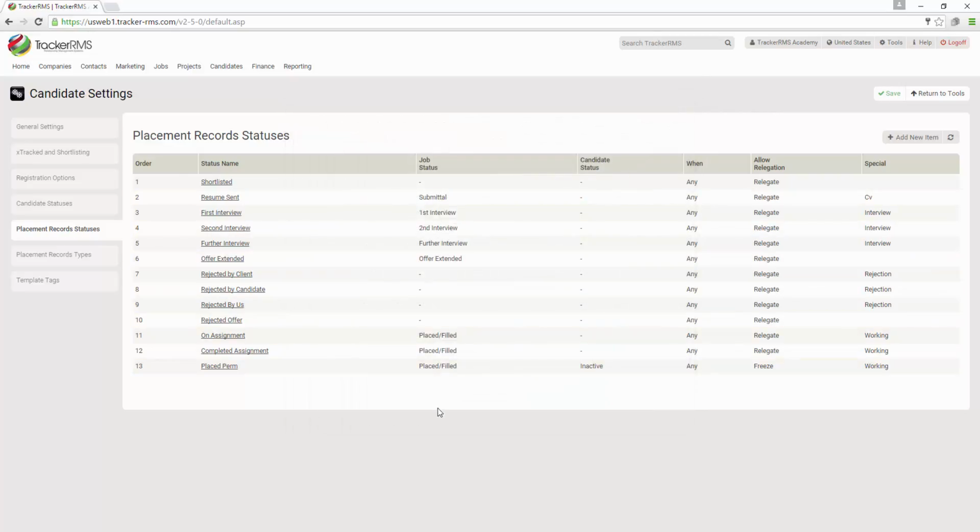But you want to make sure that you don't clear out or lose any of these if you're moving the order around. So you can just double check to make sure that they're all still pointed to the right ones, and that your reordering didn't change any of these within the placement record statuses.